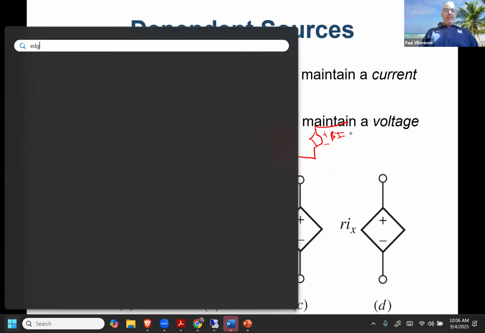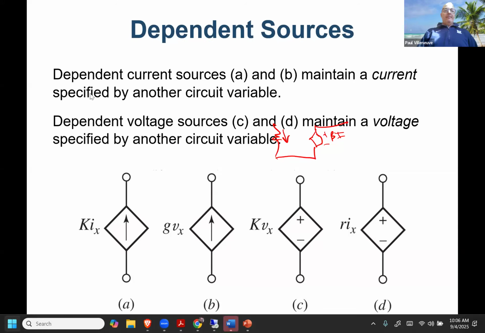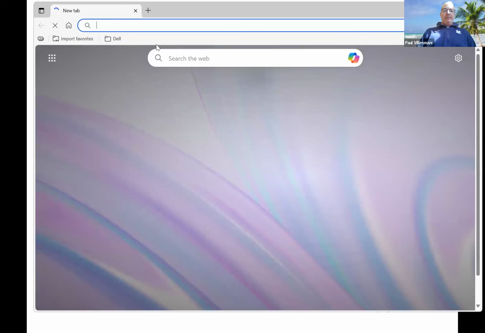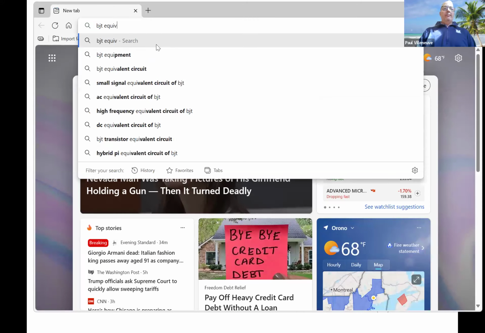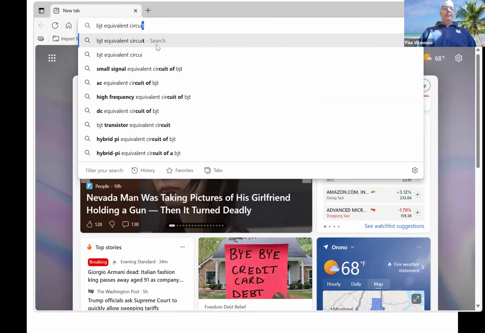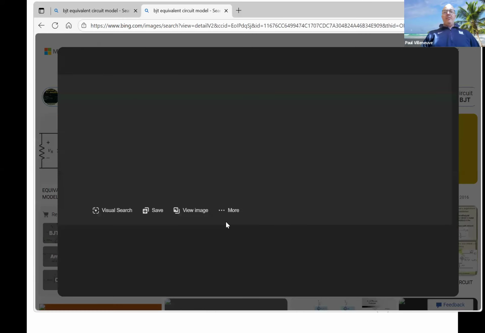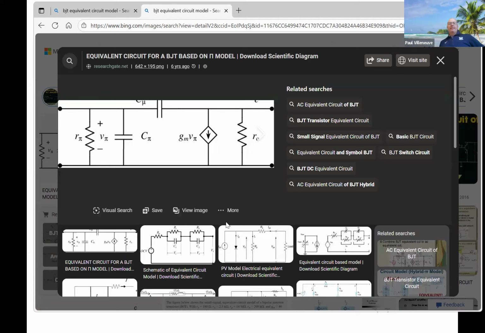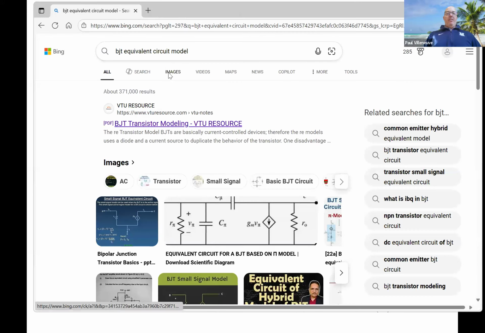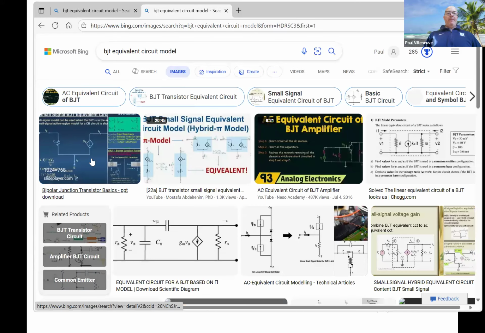Let's see if I can bring it up. That's a pi equivalent, but you can see a dependent current source there, right? Want to look at another one? Let's just do images here and we can see a bunch of images.